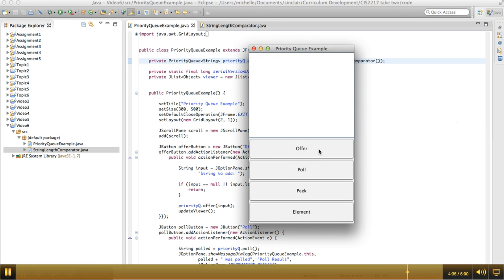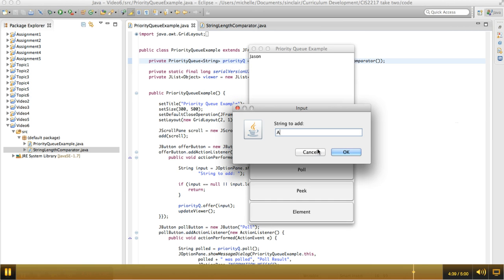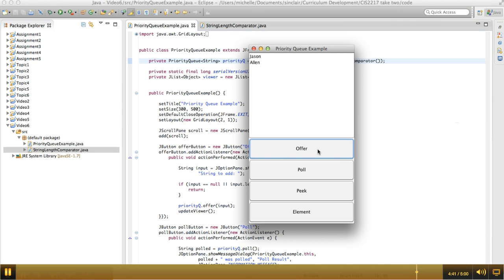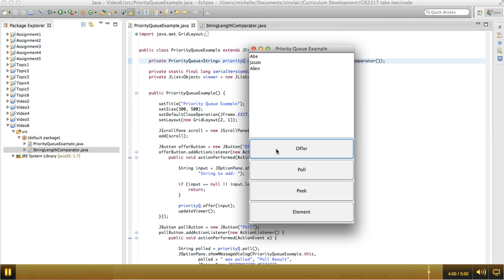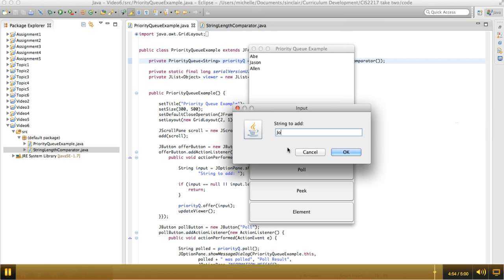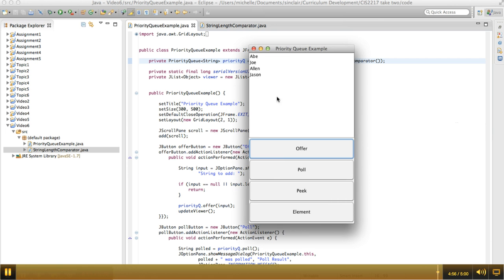Now when we run this, we'll offer things and say Jason and Alan. Jason and Alan are both the same length, number of characters, so it doesn't matter what order those come in because they're considered equivalent. But Abe is going to go before these because it's shorter than them. Similarly, Joe will come before Alan because it's shorter than Alan.